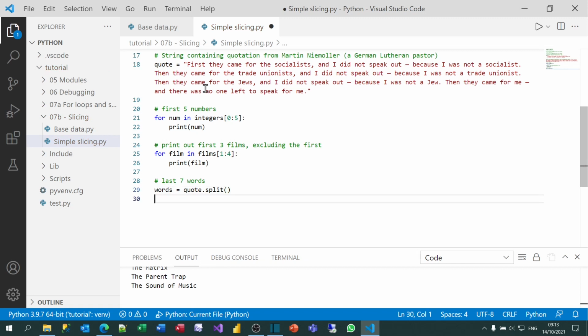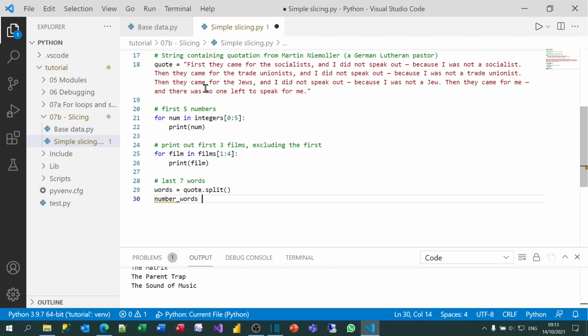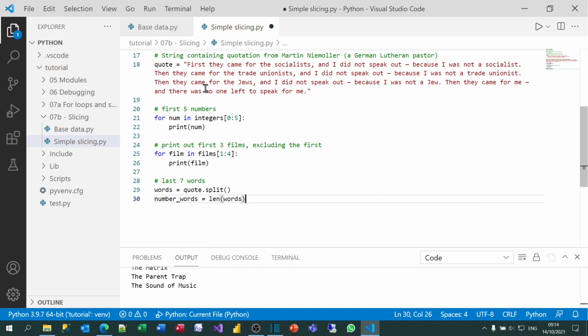What I then want to do is find how many words there are. So I'm going to create another variable called number words, and I'm going to set that equal to the length of the words list. The length function just returns the number of items in a list.